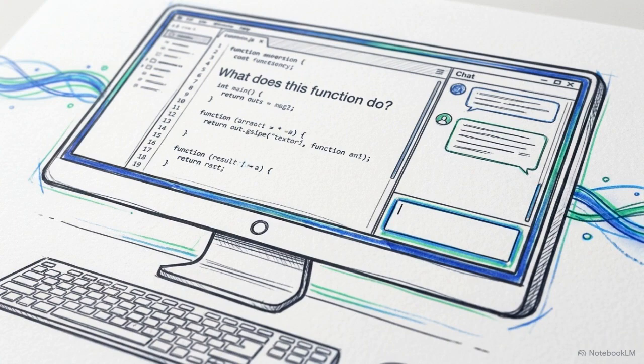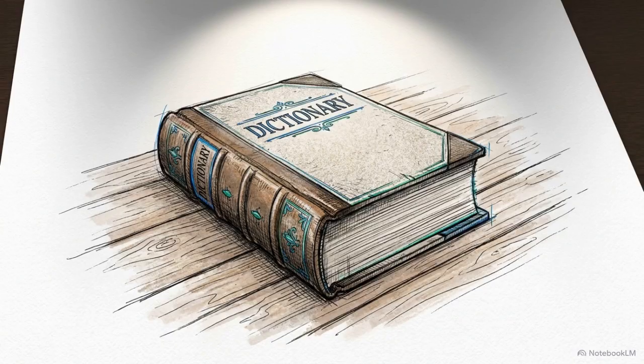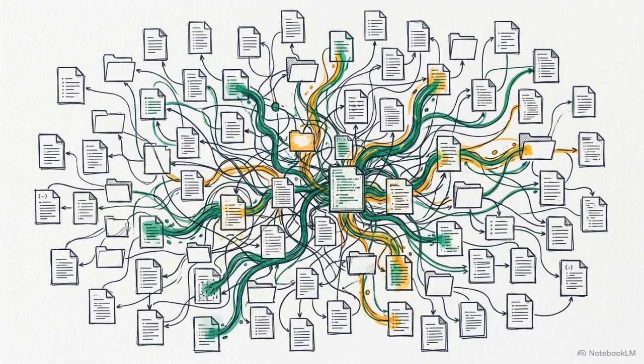A developer highlights a block of code, opens the side chat, and types, "What does this function do?" Treating an advanced AI environment like a dictionary for syntax ignores its capacity for complex architectural heavy lifting.